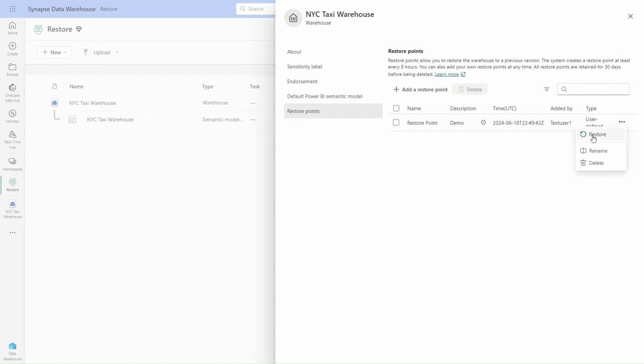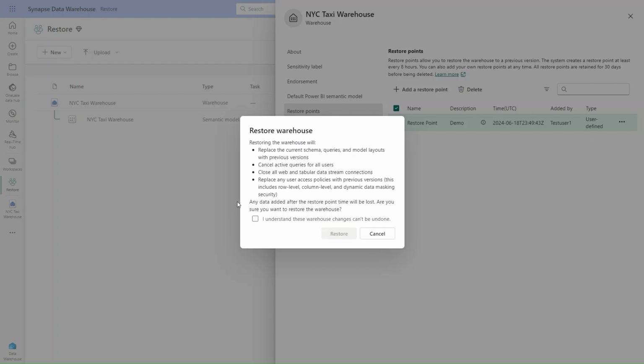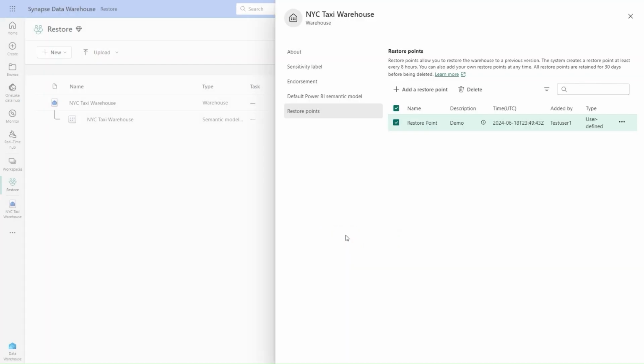I will click on the context menu restore action. I get a confirmation dialog that asks me to read the impact of restoring a warehouse before I click on restore. I can see that the restoration is in progress and now it has been successfully restored.